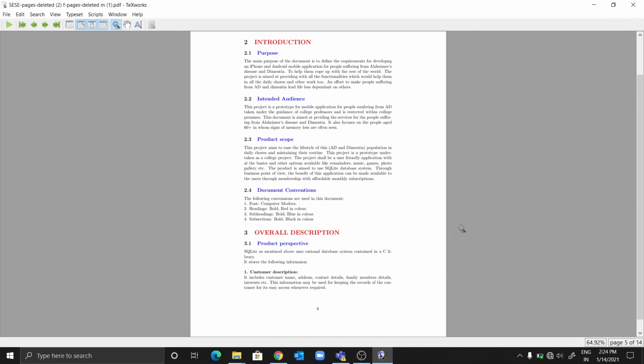Next comes the intended audience. This project is a prototype for a mobile application for people suffering from AD and dementia, taken under the guidance of college professors and is restricted within college premises. This document is aimed at providing the services for this population. It also focuses on people aged 60 plus in whom signs of memory loss are often seen.